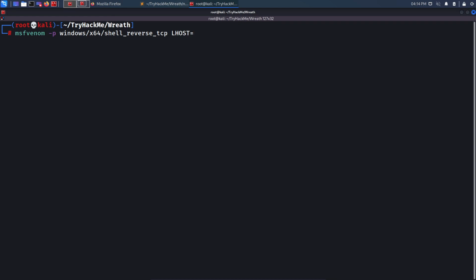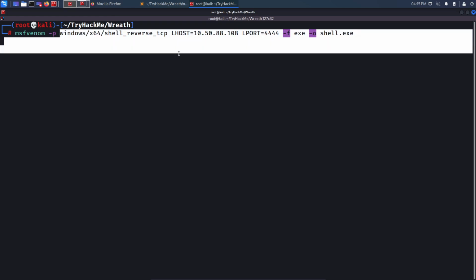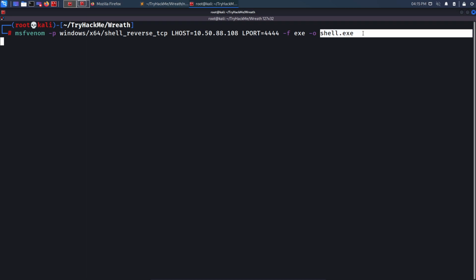LHOST is equal to 10.5.108.108. My local port will be, let's say, 4444. The format will be executable, and the output file name will be shell.exe. Let's hit enter, and now it will generate a Windows x64 shell.exe malicious file, which I will be going to transfer there before Juicy Potato.